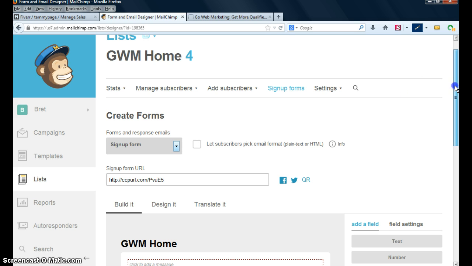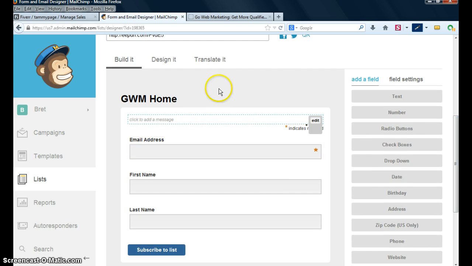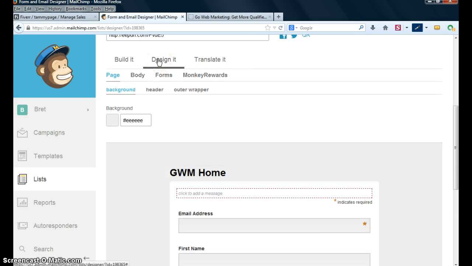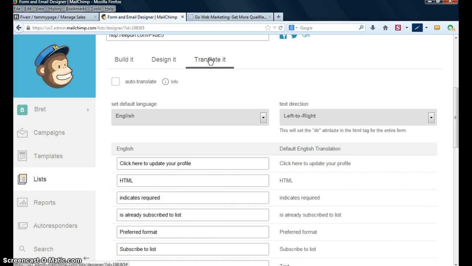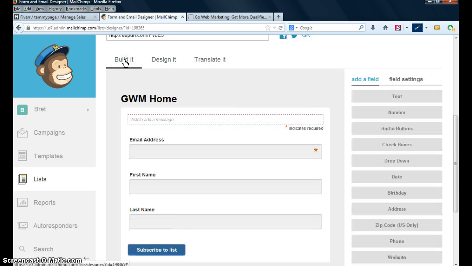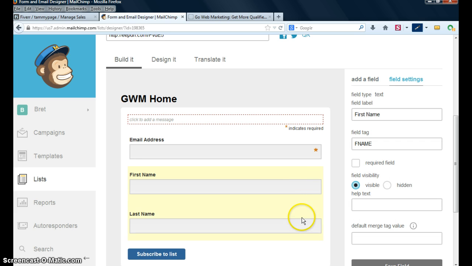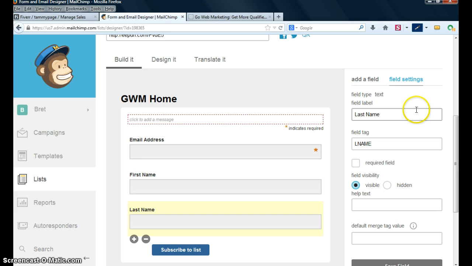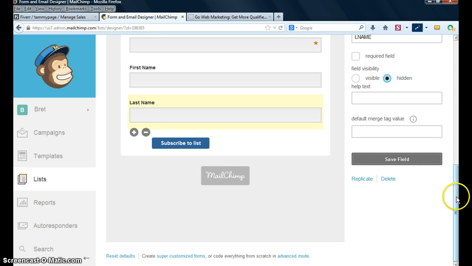Here's the URL to it. And here you go. So you can design it. The different background colors. Guess it can be in a different language. Okay, let's just go to build right now because I'm not real sure you didn't really want them forms. Hidden. So I'm going to go ahead and hide that.